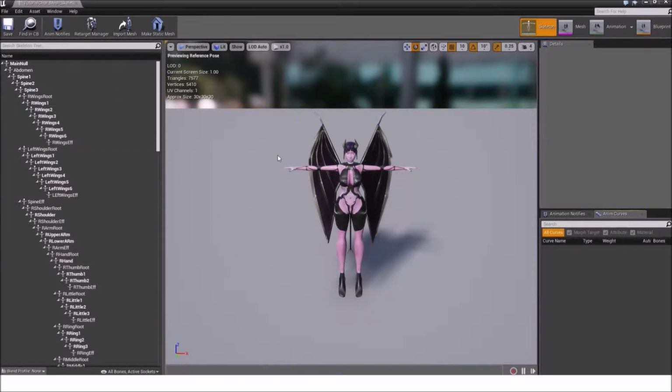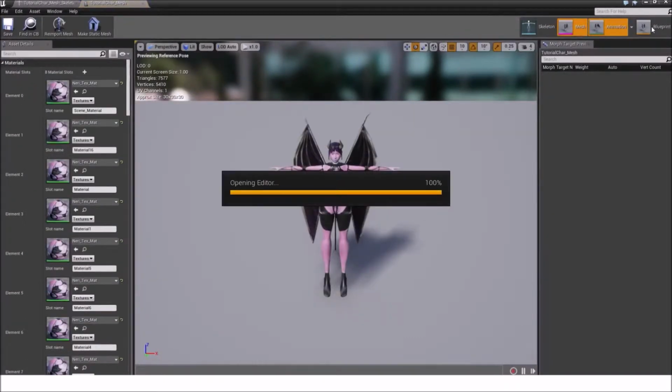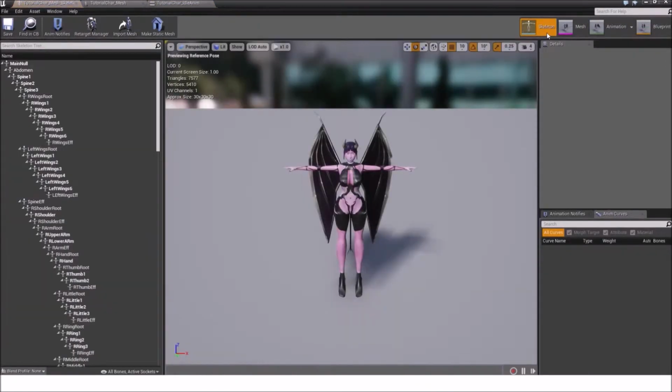One thing I wanted to mention is, if you want to switch between certain asset files, like the skeleton, the associated mesh, the associated animation, or the associated animation blueprint, you can just press here and it will open the right one. So let's get back to the skeleton here.